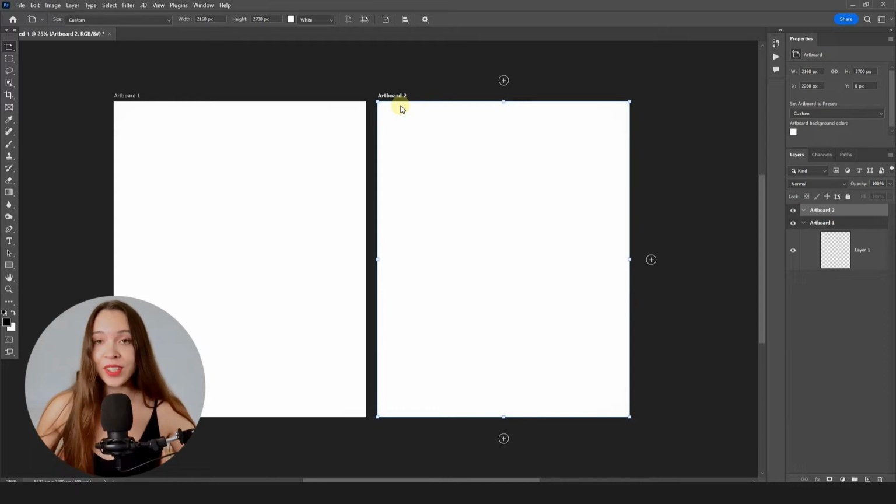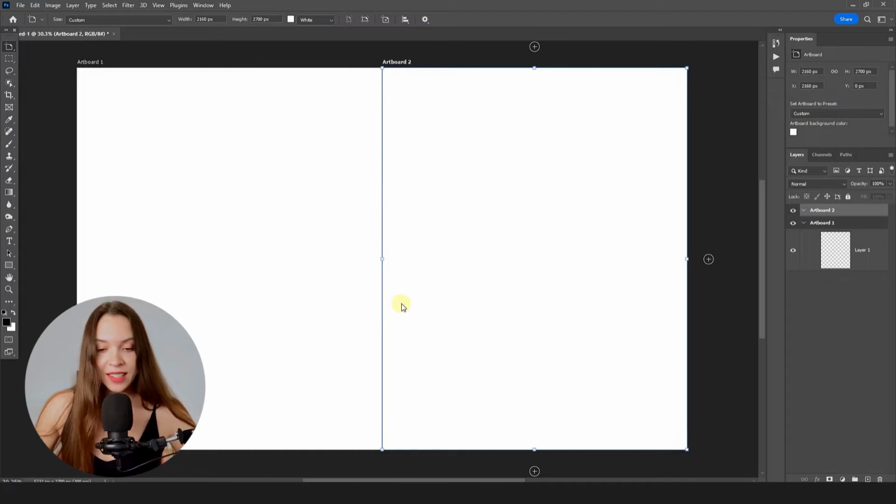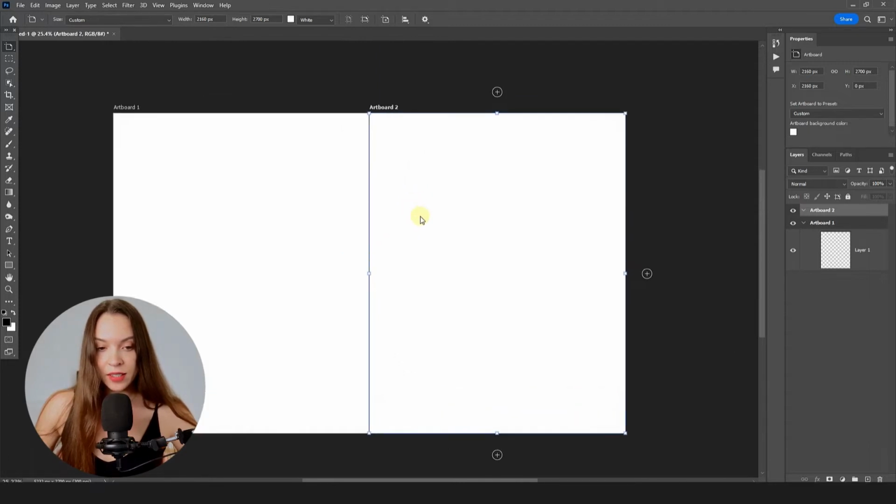Now the tricky moment, we need to create a perfect smooth transition between these two photos. To reach this, just click on artboard 2 with the right mouse button and drag it to artboard 1. To zoom and check if everything is correct and there are no gaps between these two artboards, just hold the Alt key on your keyboard and scroll the mouse wheel. I see that everything is great.